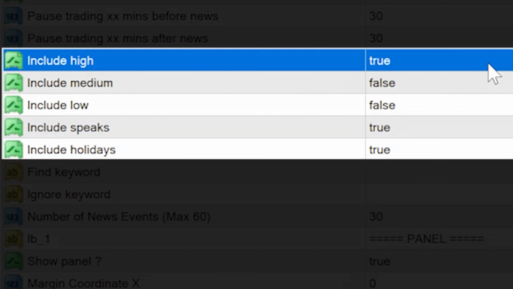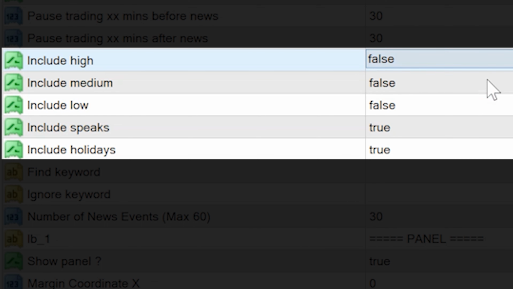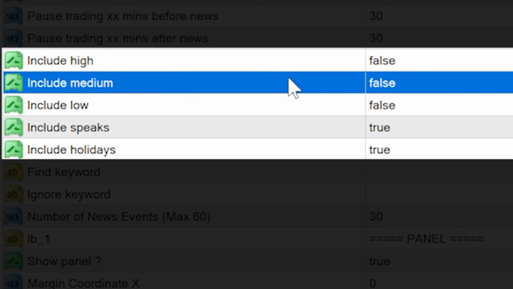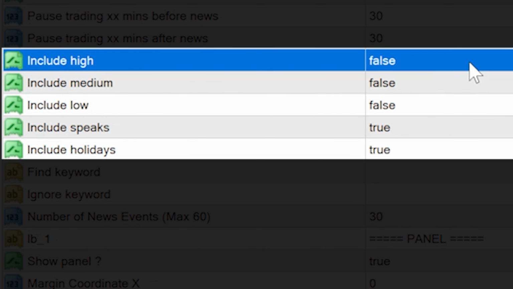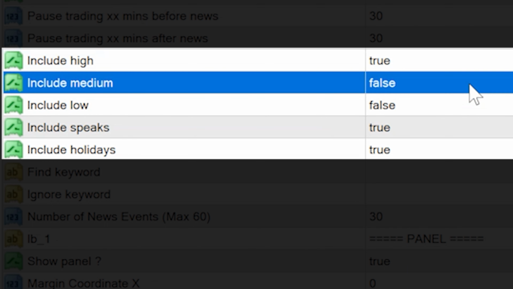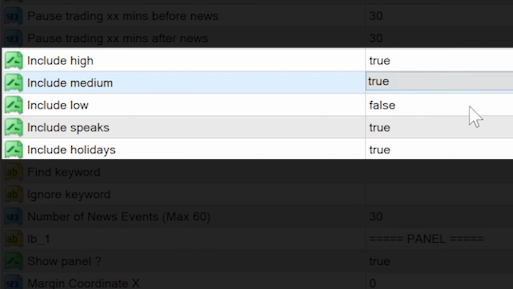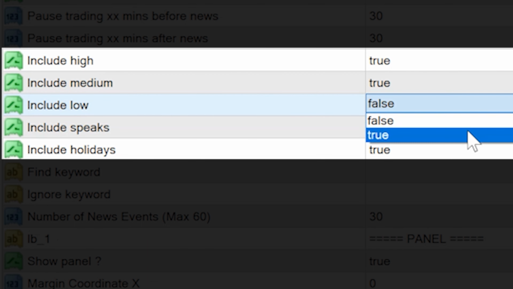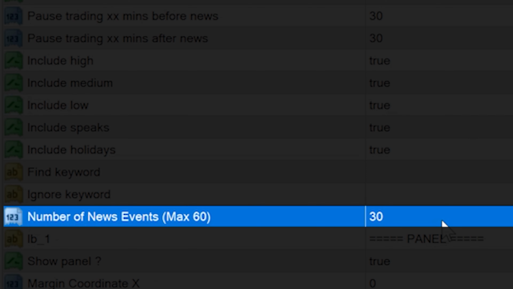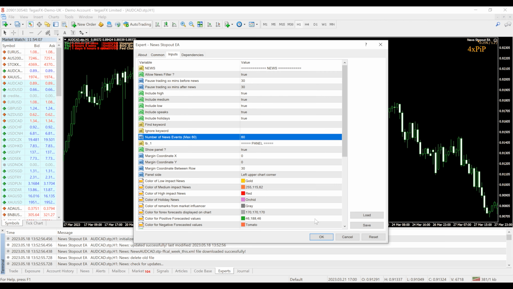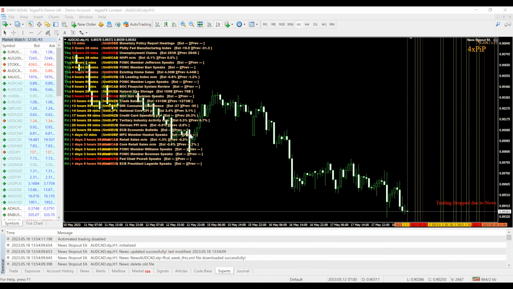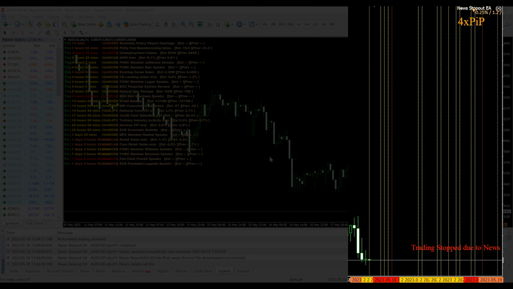If you turn these to false, then the Expert Advisor will neither display the high-impact news events nor medium and no low-impact news events. So there will be no news on the chart. If you would like to see a lot of news events on the chart, you can enable all these. And you can also increase the length of this panel. Right now, this panel can display up to 30 news events, but you can even increase it up to 60. Press OK. Wow, you see a lot of news events on the chart and some nice vertical lines as well.